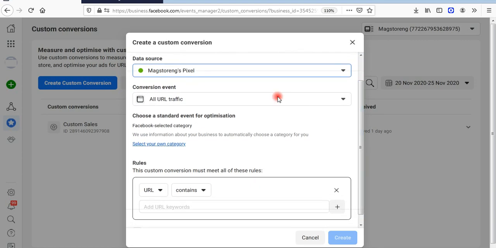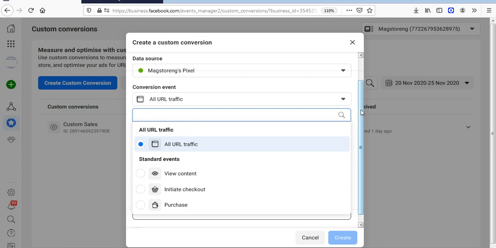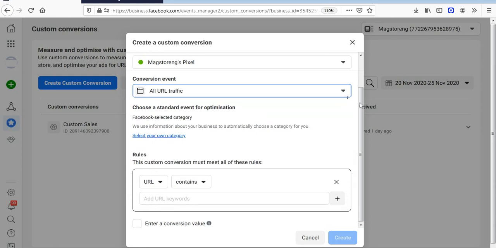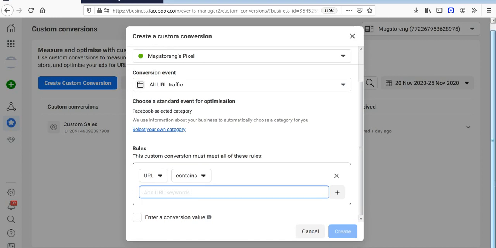Then here we'll select the URL I want to track. You can select if it's view content, initiate checkout, purchase, anywhere you want to track. But we want to track this, so when we come here, we'll now input the URL we want to track. Let's assume after filling the form, they get to a new page. This is where it says success. This is where you have to put in the URL to confirm that they have made a purchase.